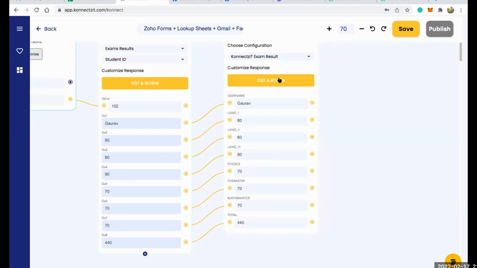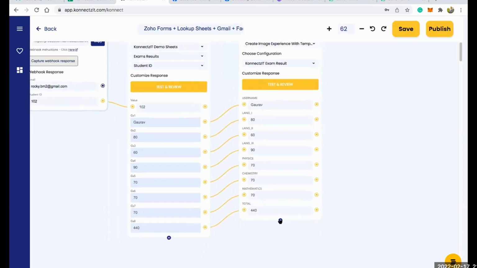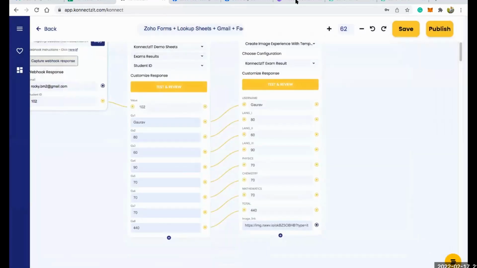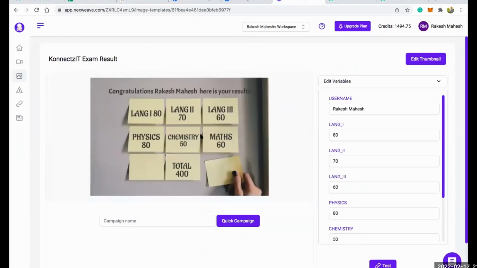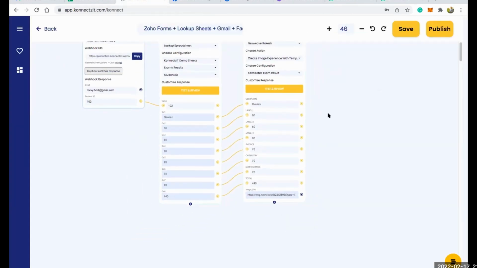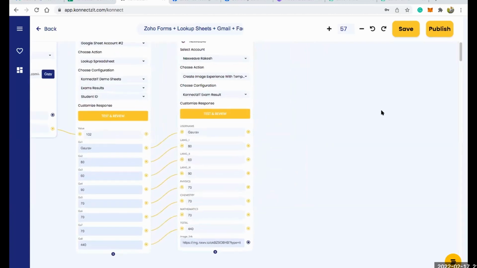And hit on test and review. So once I hit on test and review, basically it gives me an image link with the scores that looks something like this. You can see this is an image with the marks inputted like this, with all the marks, which is dynamic basically, as it will be fetched from the Google lookup.